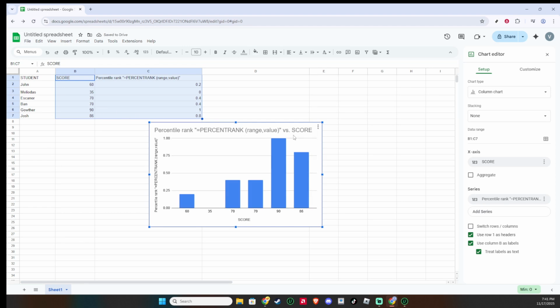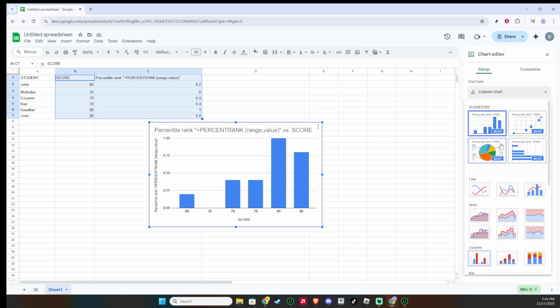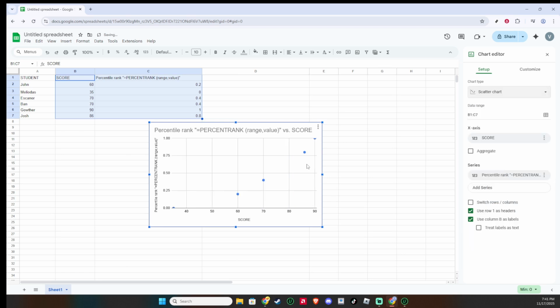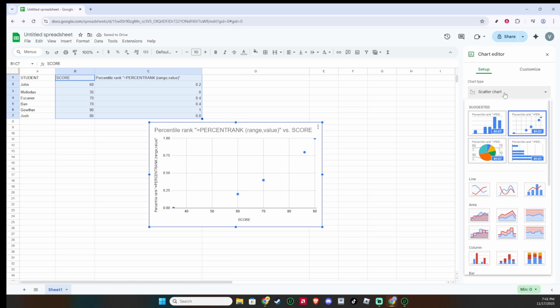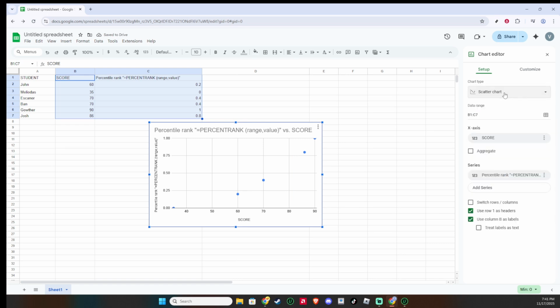In the chart editor, it's time to choose the most suitable chart type for your visualization. Options like a scatter chart or a line chart work particularly well for showing distributions and percentiles, providing a clear visual representation of your data. This choice depends on how you want to portray the relationships between the raw scores and their percentile ranks.